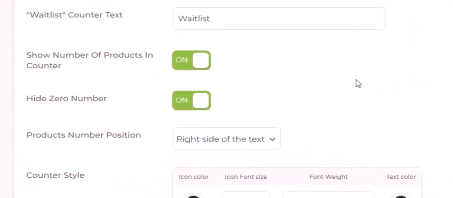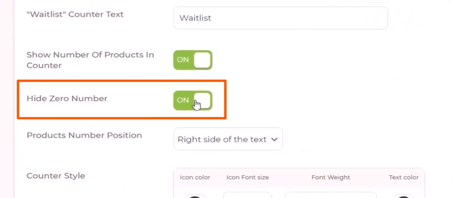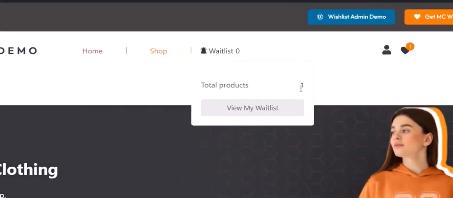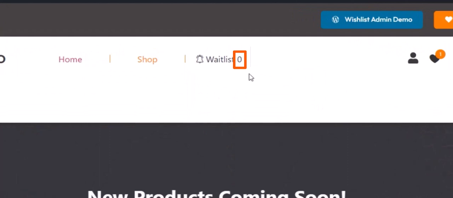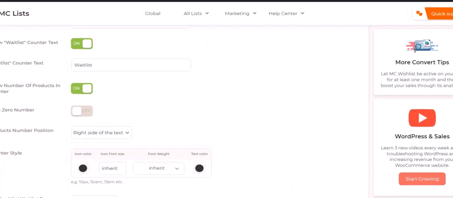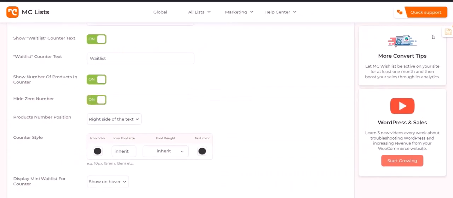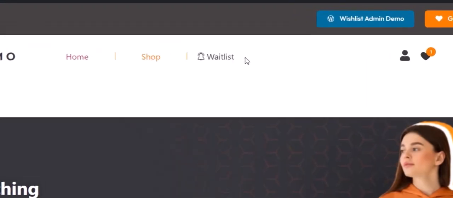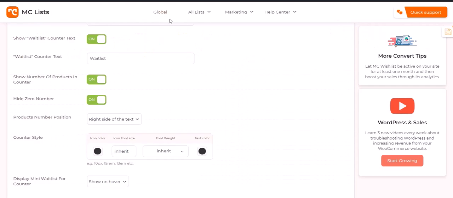Returning to the settings, this option hides the 0 value for the waitlist counter. I deactivate it, and by refreshing the page, you can see that the number 0 is displayed in the counter. I activate this option, save the settings, and as you can see, the number 0 is no longer displayed.